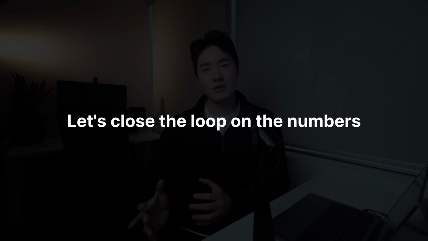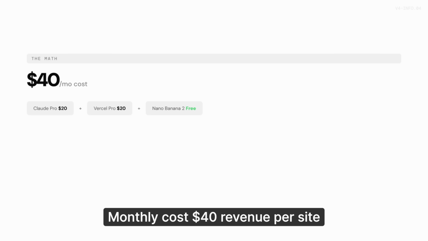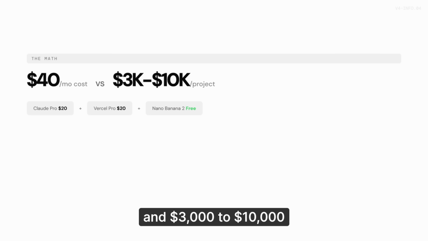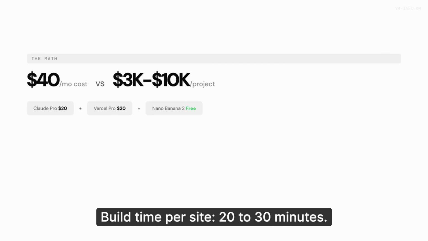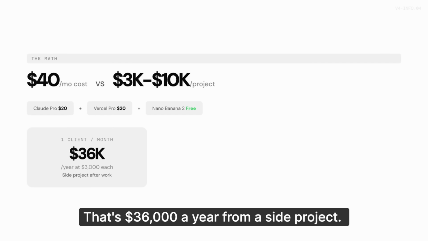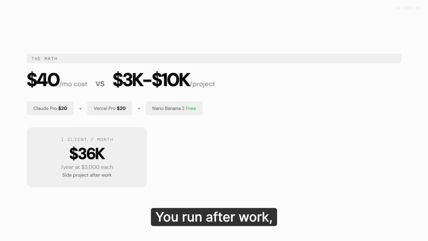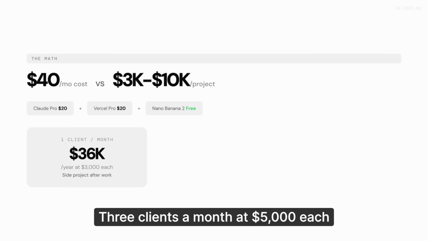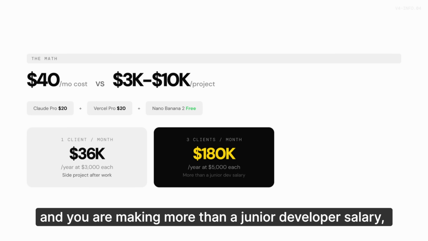Let's close the loop on the numbers. Monthly cost $40, revenue per site $3,000 to $10,000. Build time per site 20 to 30 minutes. 1 client per month at $3,000. That's $36,000 a year from a side project you run after work. 3 clients a month at $5,000 each, and you are making more than a junior developer salary.